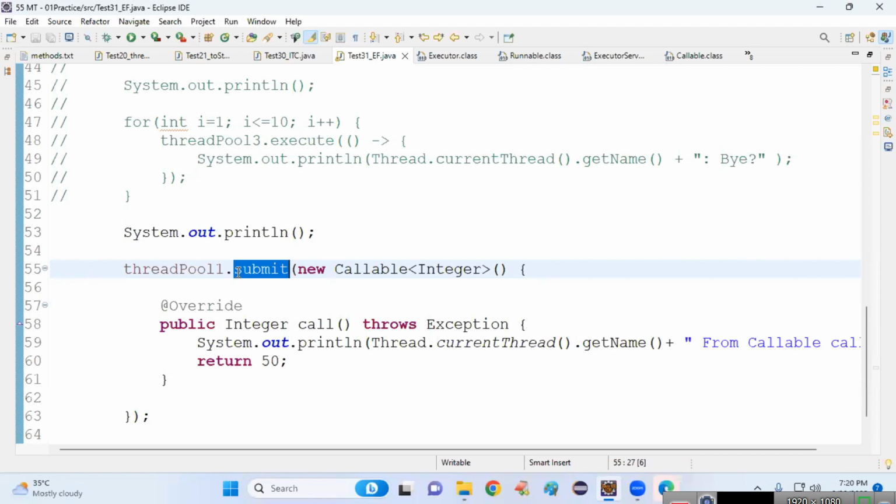As an integer? No. Why? Because the value returning from this method may be an integer, maybe a string, maybe an object, maybe a student, maybe anything. Yes or no? And also maybe an exception. Come on, from the call method, maybe a value, maybe an exception also. That means whatever value comes from this call method, either a value or an exception, must be captured by the submit method, and that value returned to my program.